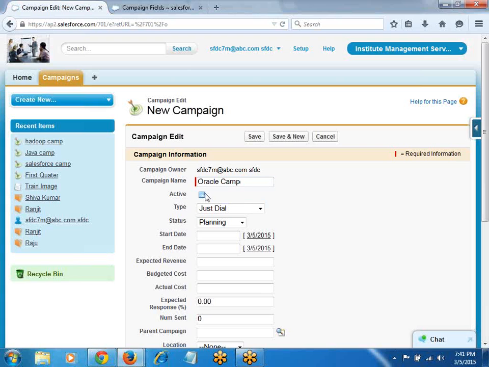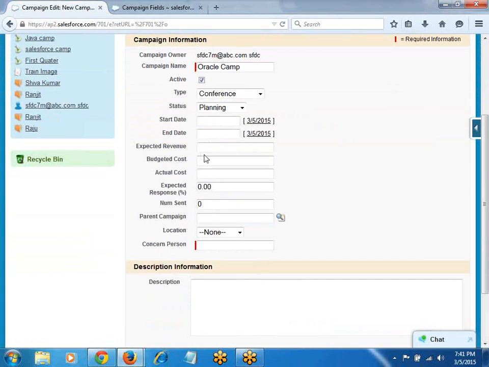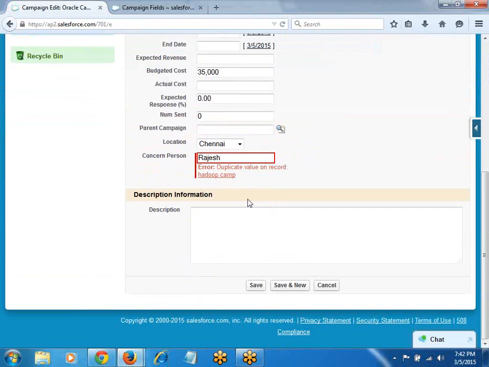Active. I invested money for conferences. Budget cost 35K. Location Chennai. Contact person I will put Rajesh. So again Rajesh, let's say. It shows duplicate value on record. There is a Hadoop campaign, no? In that record there is a Rajesh already. So I cannot do that.